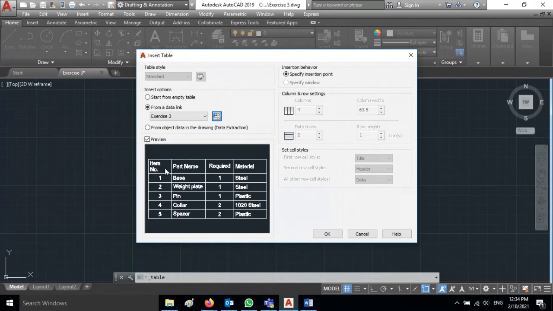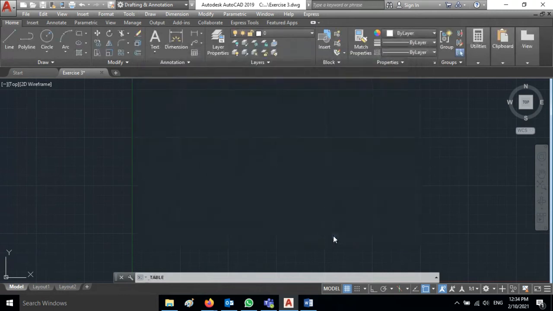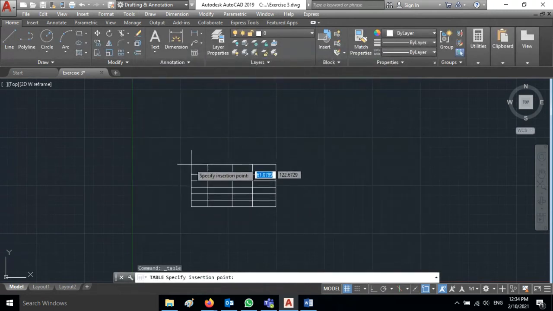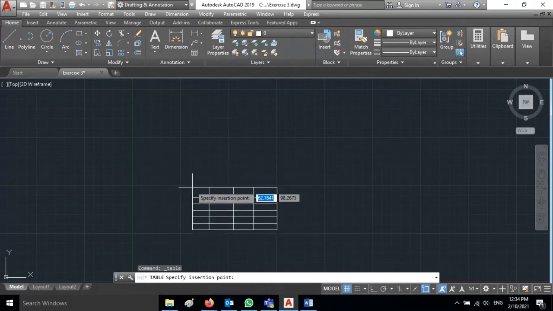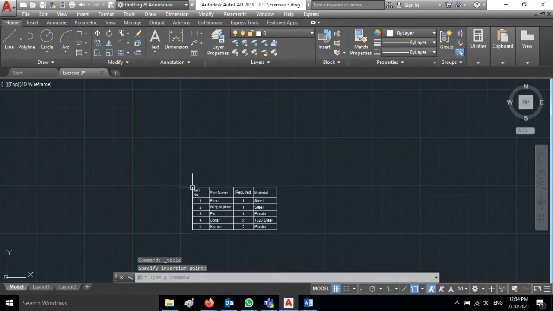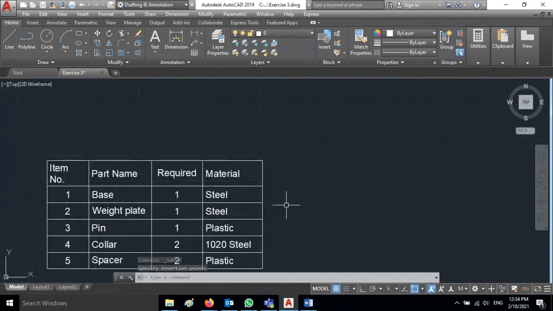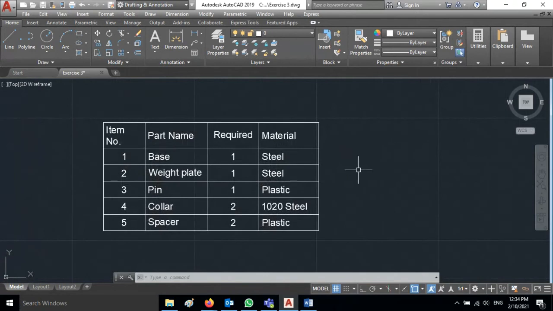Here you get the preview, whatever we have in the Excel sheet, it shows here. And then click OK. Then you have to just click where you want to insert your data table. Just click anywhere within the range and enlarge by turning the center button of the mouse.